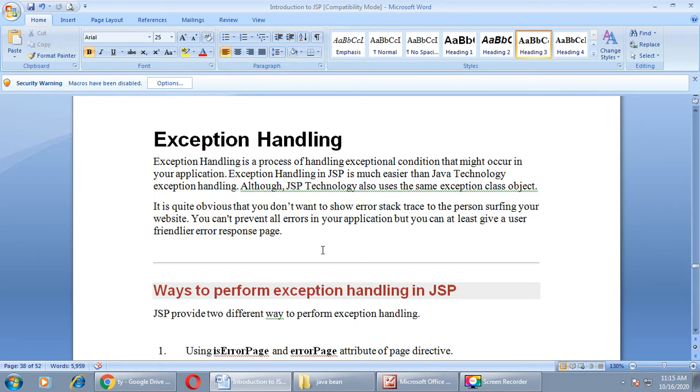In JSP, exception is an implicit object available with page scope. It is an instance of the java.lang.Throwable class. As you know, the Throwable class is the superclass of all exception and error classes in Java. It is quite obvious that you don't want to show an error stack trace to the person surfing your website. You cannot prevent all errors in your application, but you can at least give a user friendlier error response page. Exceptions can be handled in a scriptlet in the same way as in Java, by using the try catch block.